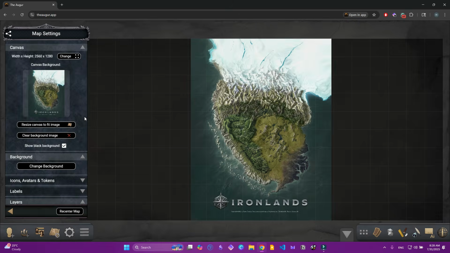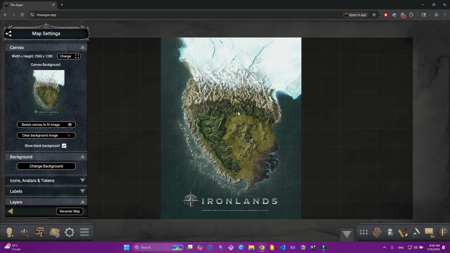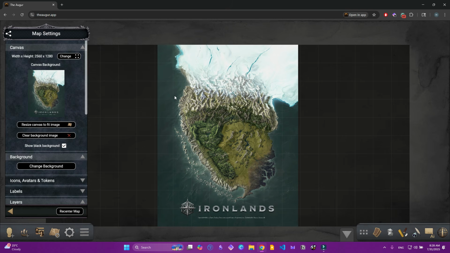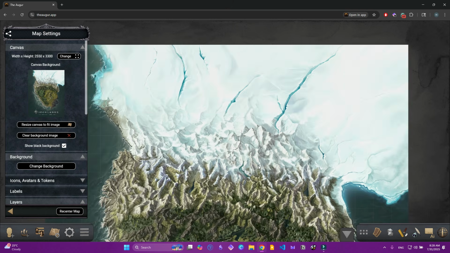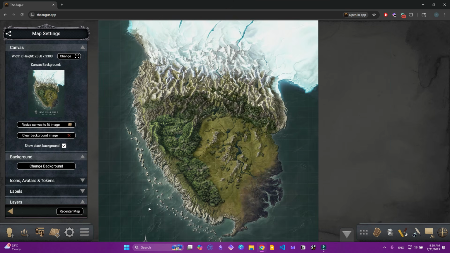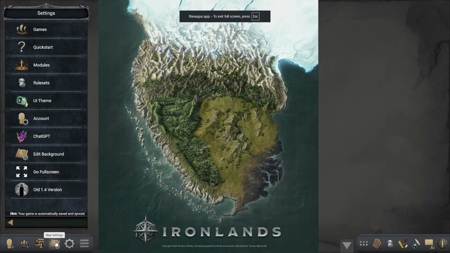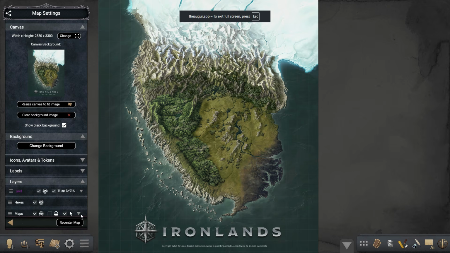If you press on it, you will see that the background of the map is changed to the image that you just uploaded. Now, if you want it to fit the image, which would be ideal, all you have to do is press right here on resize canvas to fit image. Alright, now I'm going to go back into full screen, and go back into map settings.